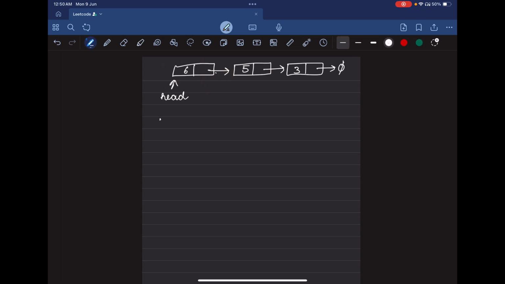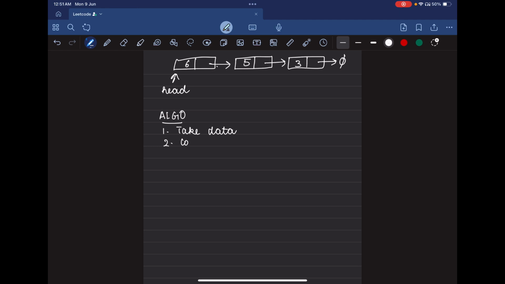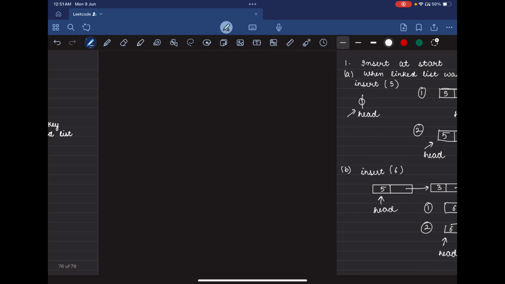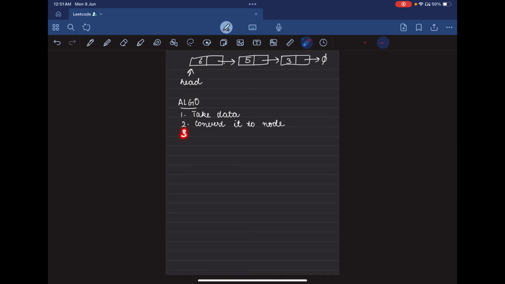Let's write a pseudocode or algo. First is take data, like I've given 5, 6. Second step is convert it to node. How to convert? You'll take data, next will point to head's next, and this is how you can create a node. Third step will be add this node to head. That is, head will be pointing to our node.